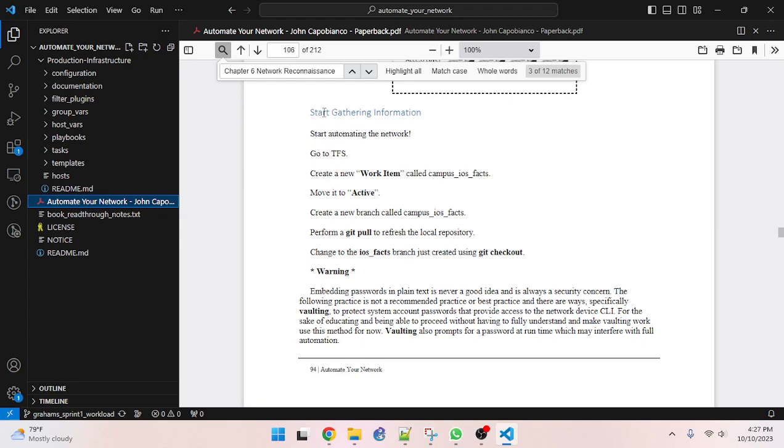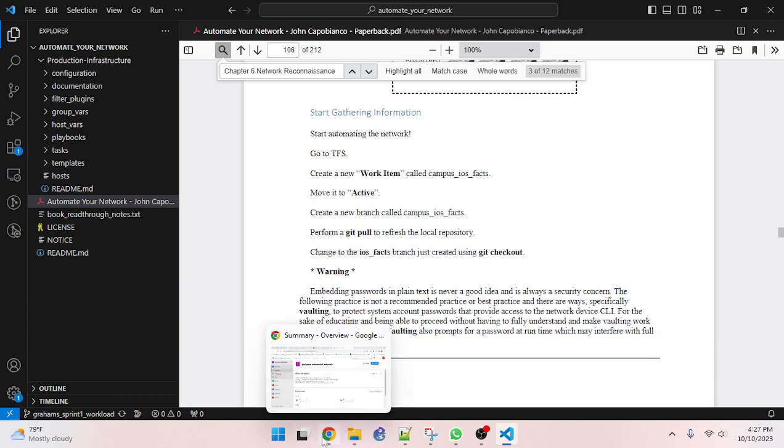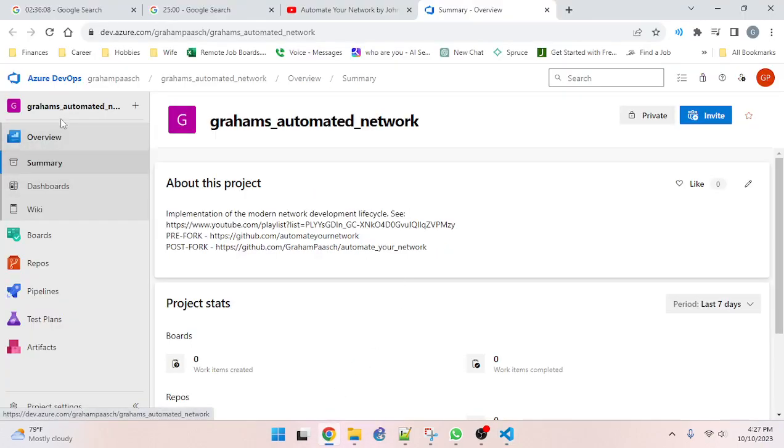So we're going to start gathering information. Start automating network. So we go to TFS, which I had there. We're going to create a new work item called campus. We'll call it campus facts because we've got all different kinds of vendors, and then we'll move it to active. So let's do that. So here's the project.